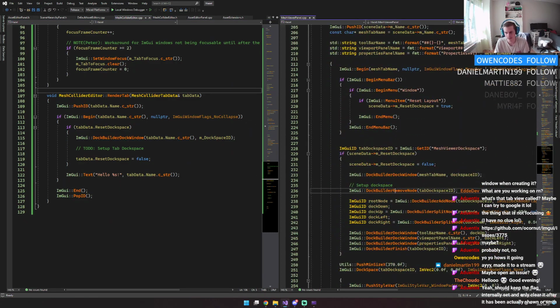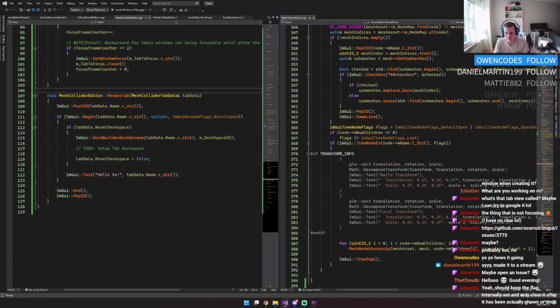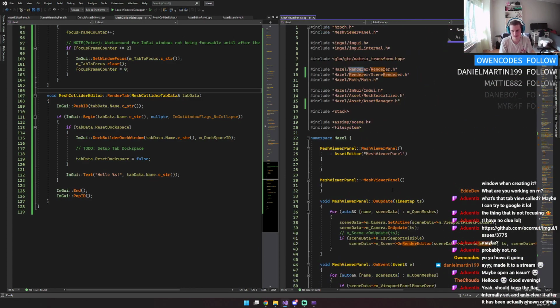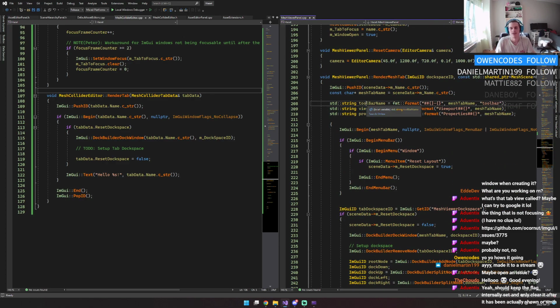And luckily Jan has already written this code for me. So I'm just gonna steal it. Where is it? He does render mesh tab. Here. Toolbar, do we want that? Reset the layout. Probably want something like that.